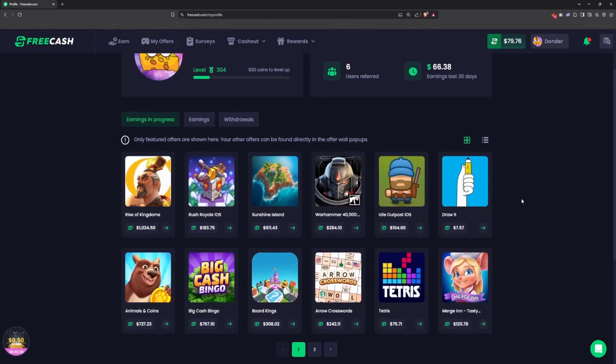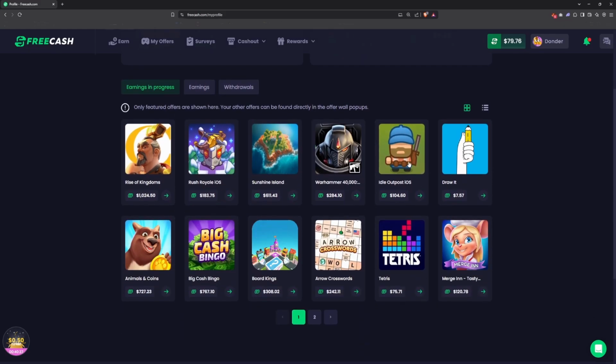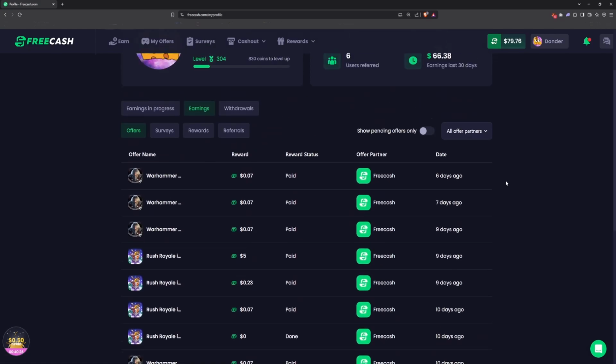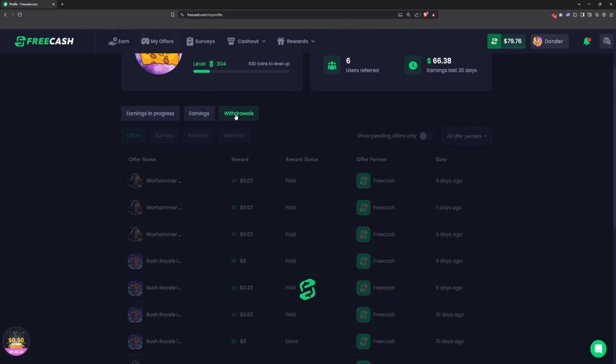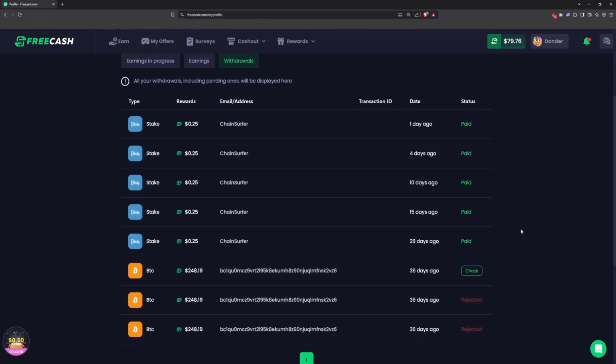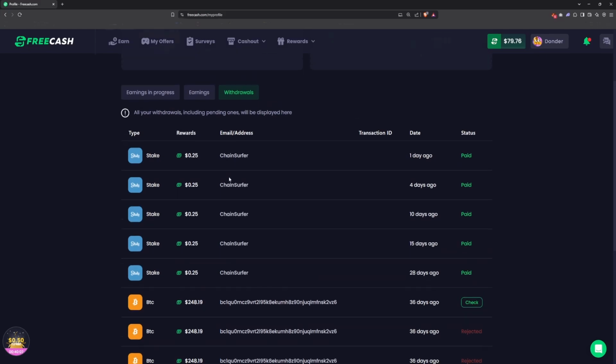You can see which apps you've been using where your earning is in progress, you can click on earnings here and you can see a detailed breakdown of how much you've made from your various apps that you've used. And then you can also click on withdrawals right here to see when you've made your withdrawals. So as you can see here, I've withdrawn $250 to Bitcoin, and then also every now and then they'll have a promo where if you enter your Stake username, you'll just get 25 cents just like that. So that's been popping up quite frequently recently, and I've just been redeeming it.